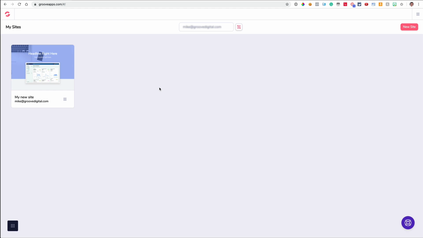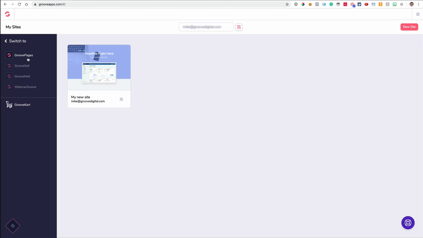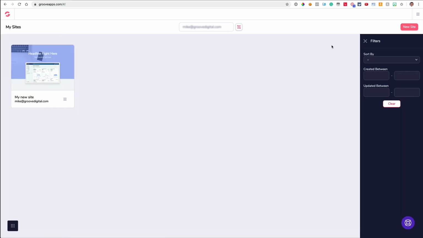The first thing you'll notice when you log in is a list of the current websites that you have here. I just have one right now. Over here is where you'll be able to click to go through our different apps. Right now it's just GroovePages and GrooveSell. I'm going to close that. But let's jump right in and start building a website.